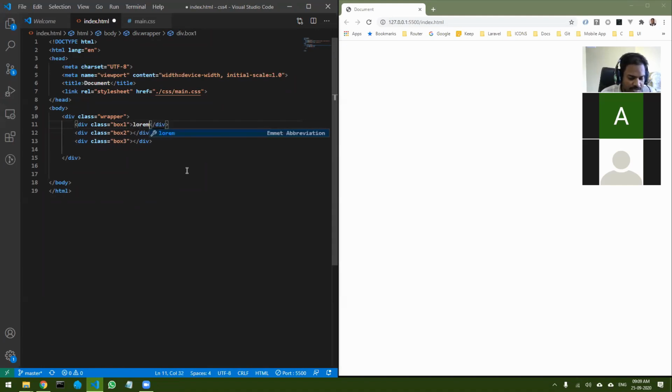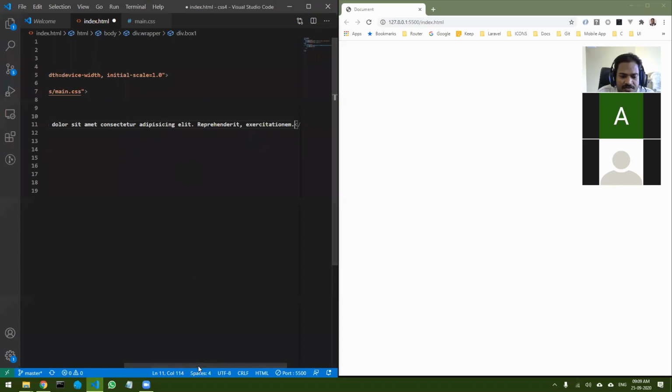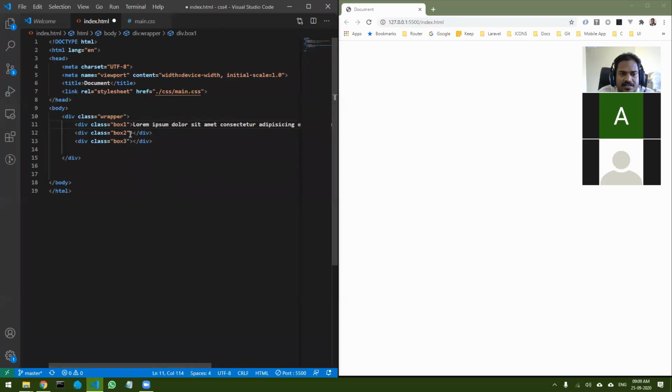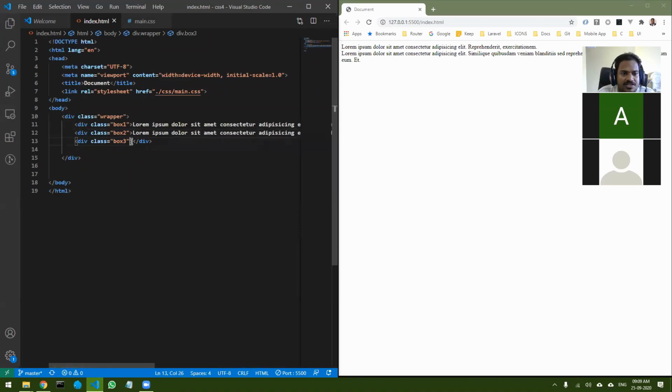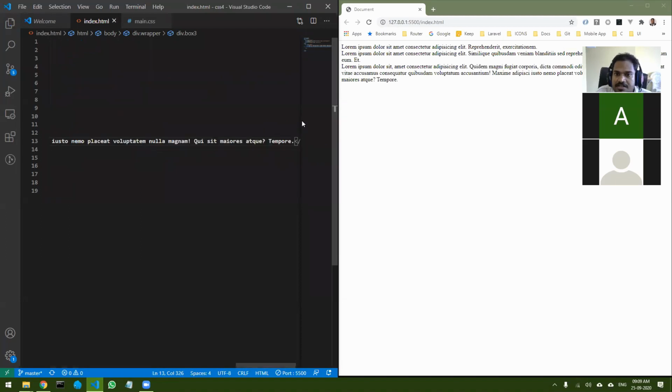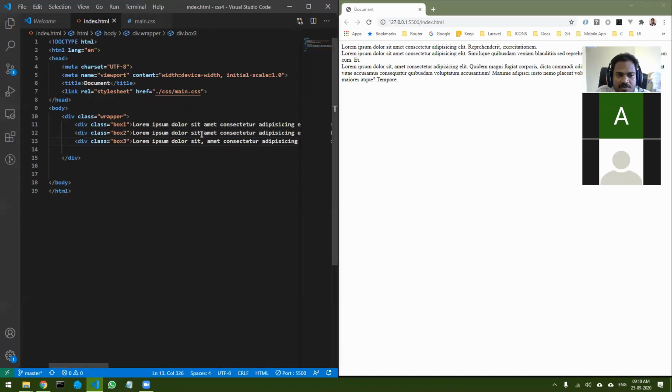So lorem 10. And if I press tab, it will create a sentence which has 10 words. So you can see it has created this. Now, if I save it, it makes this particular text visible. Similarly, I can make another of lorem 20. If I press tab, it creates a little bigger text, and I can have a last one. Let's say lorem 40. So it contains 40 words. So that is done. So I have three boxes now.